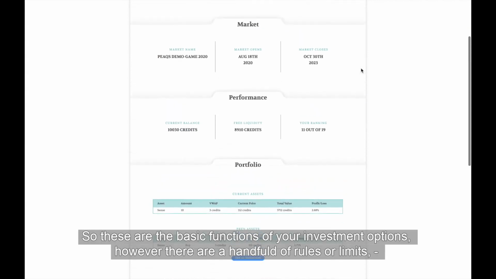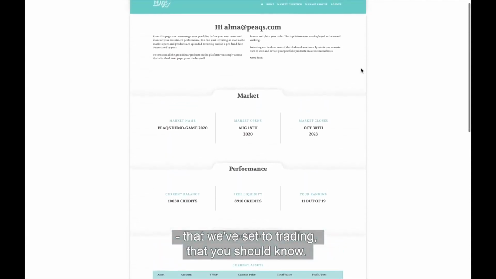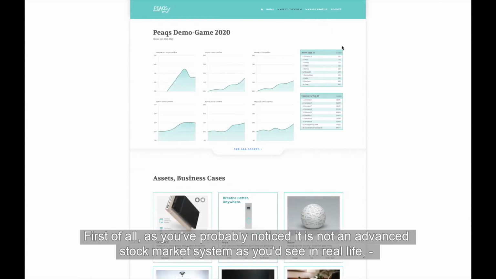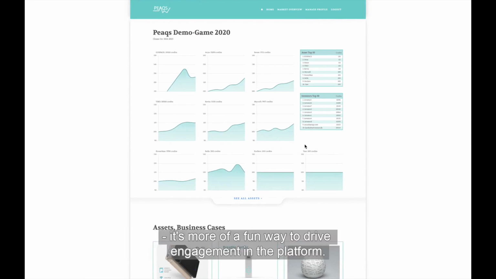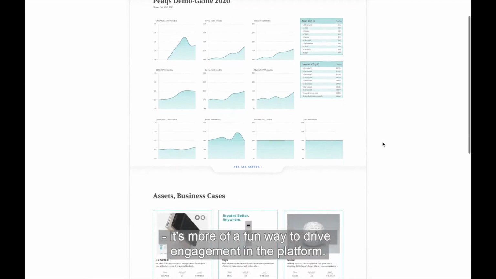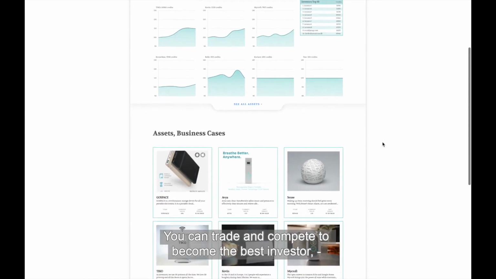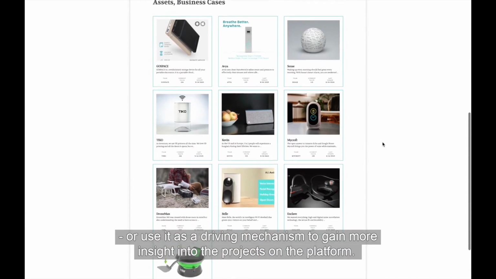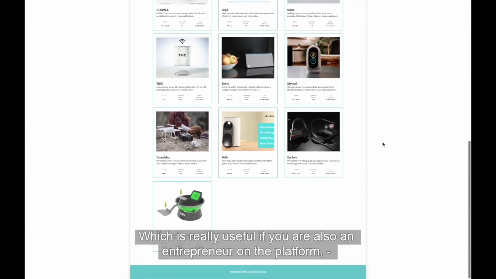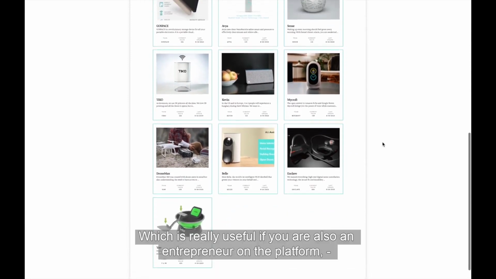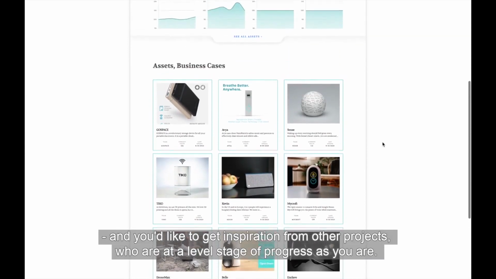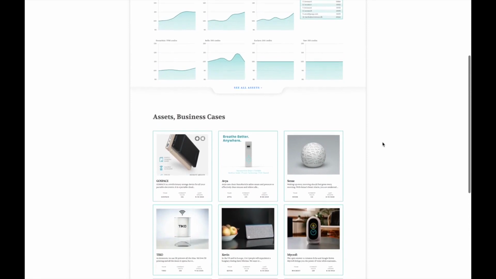However, there are a handful of rules or limits that we've set to trading that you should know. First of all, as you've probably noticed, it's not an advanced stock market system as you'd see in real life. It's more of a fun way to drive engagement in a platform. You can trade and compete to become the best investor, or use it as a driving mechanism to gain more insight into the projects on the platform, which is really useful if you're also an entrepreneur on the platform and you'd like to get inspiration from other projects who are at a level stage of progress as you are.